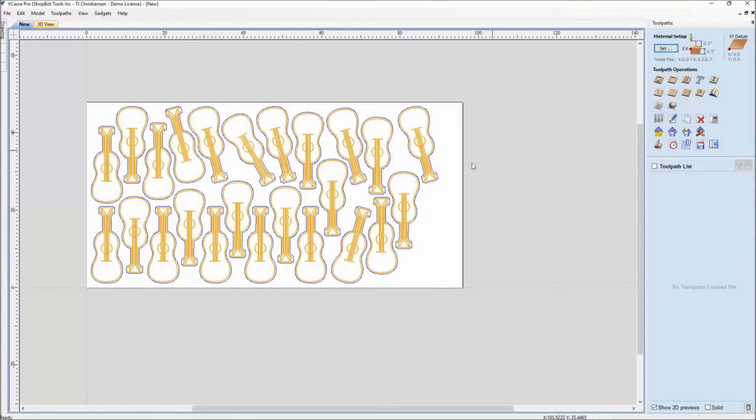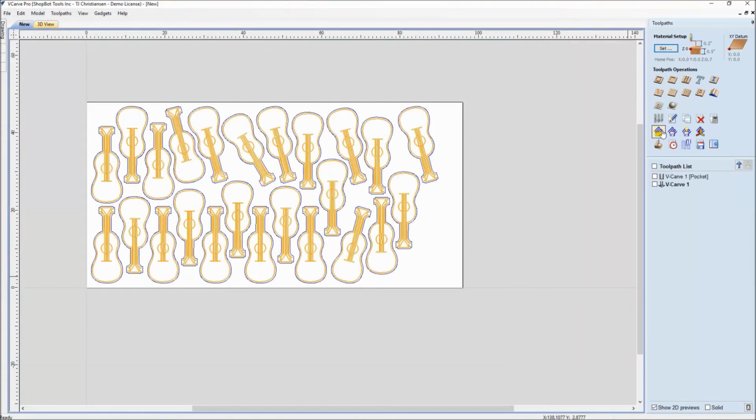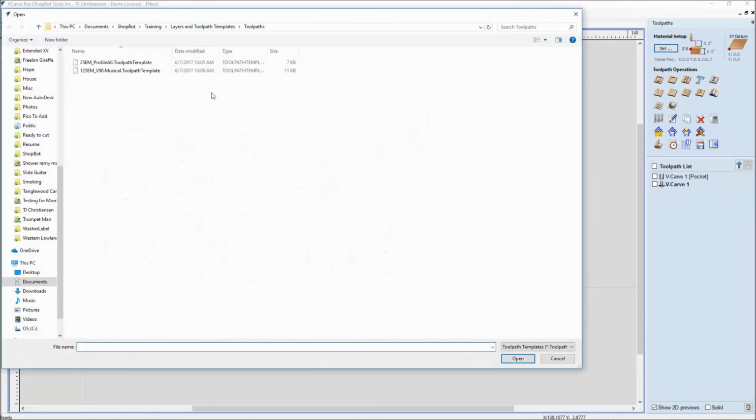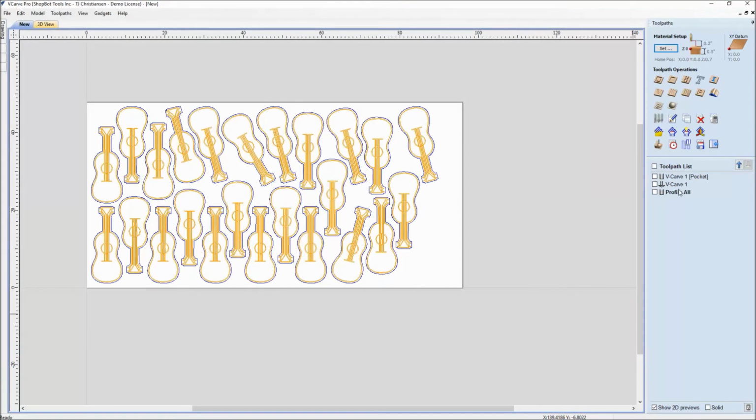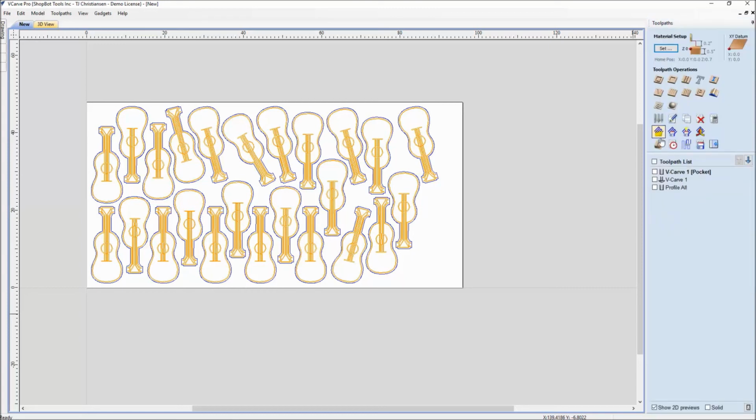To save us time, since this is a similar job, we can go up here to load toolpath templates, and first load our V90 end mill that we used, which brings that in, and then we can also load in our profile toolpath. Again, organization is key here with naming things, so I know what they are and it's easy to find. And just like we did before, we'll use the vector selector with the toolpaths that have already been created because they've been loaded in.